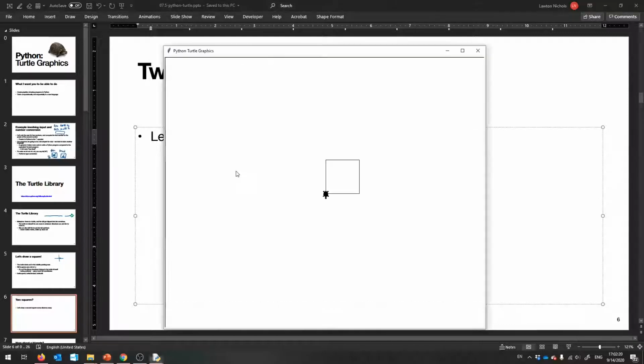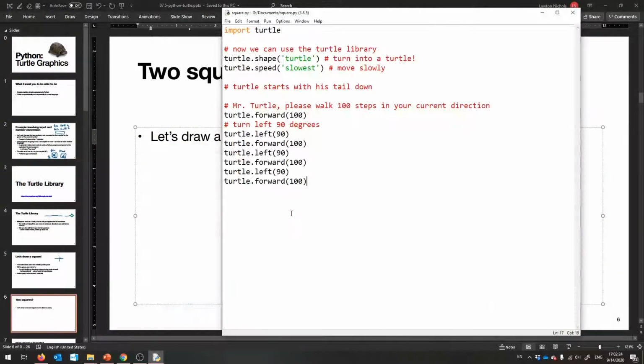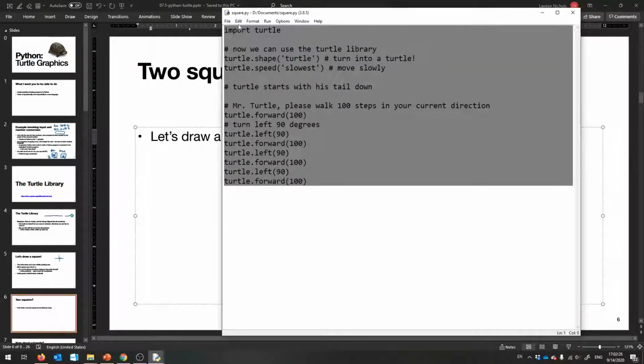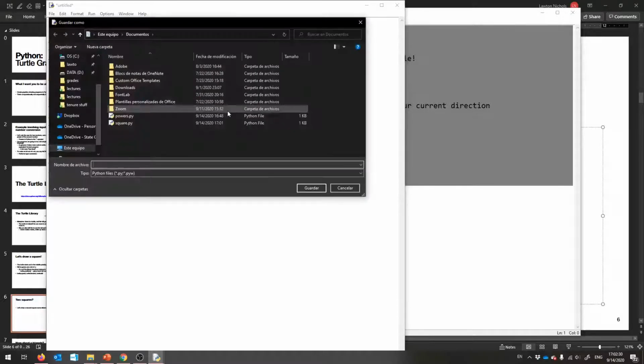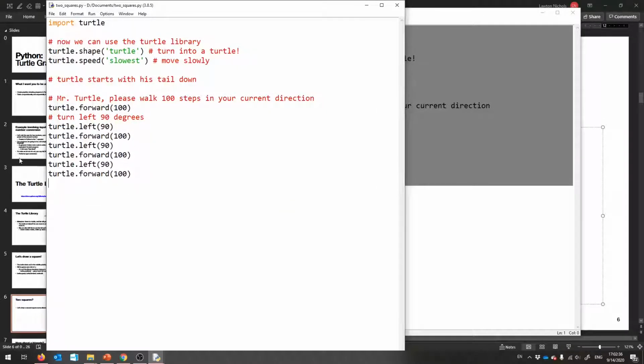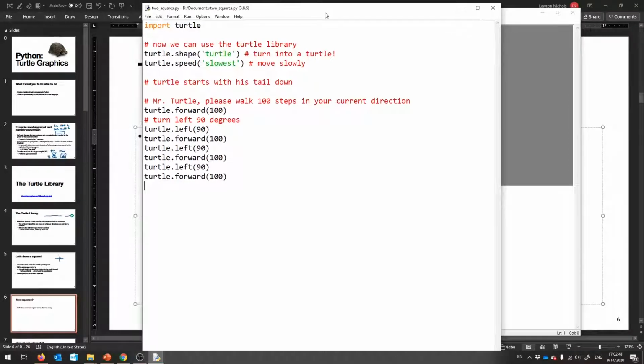So to draw two squares, I'm going to copy all the code that we had, and we're going to make a new file. This is just one squares file. All right, new file. Two squares. Save this as, not square, but 2_squares.py. All right, so we have one.